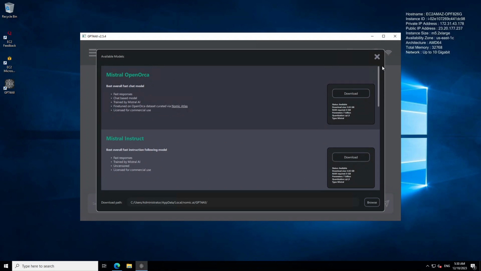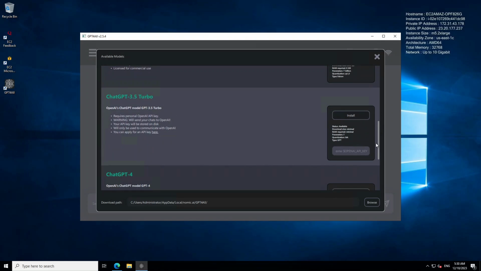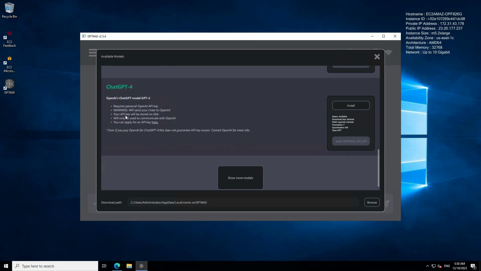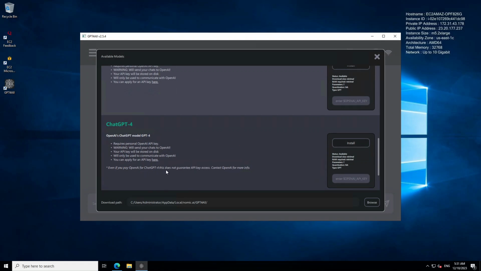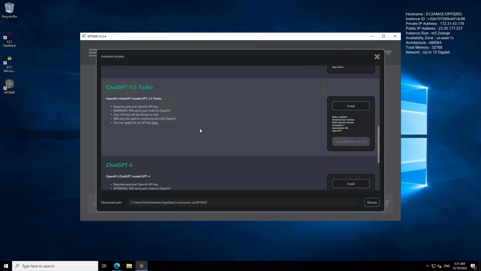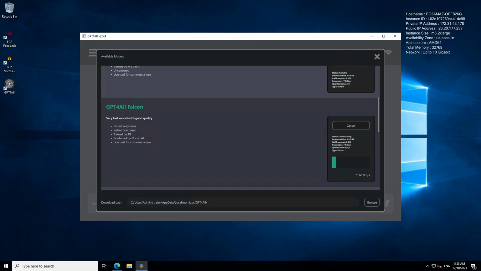Like we have Mistral Open Orca, Mistral Instruct, ChatGPT 3.5 Turbo. Also we have this ChatGPT 4, so let's go with ChatGPT 4. One thing is that even if it's a paid version, this does not guarantee API key access for some reason. So let's click on install and enter the OpenAI key. Let me enter my key here. I tried to provide my OpenAI key and download the ChatGPT ones, but they are not working. Even despite clicking on install, it doesn't get installed for some weird reason.